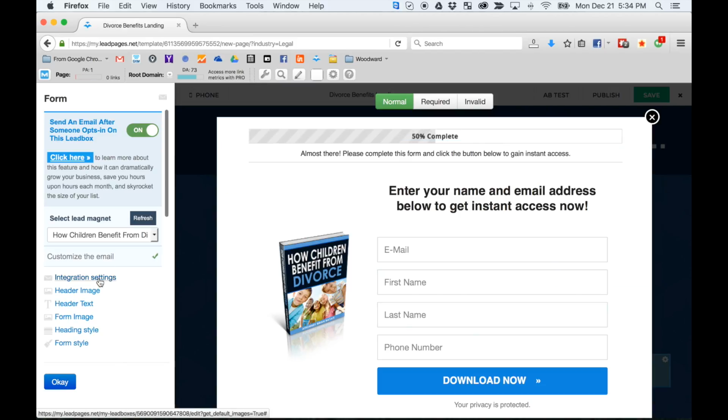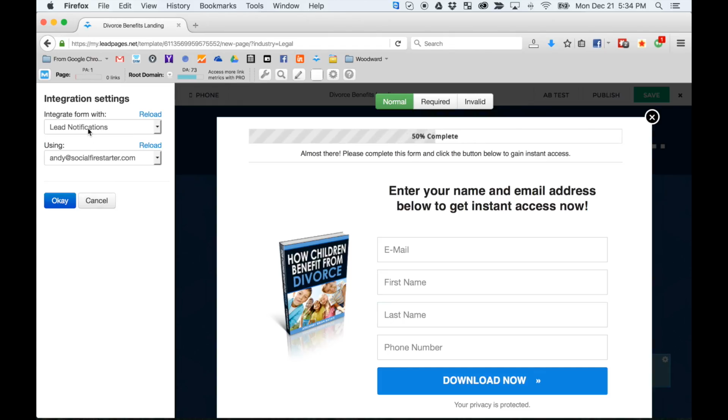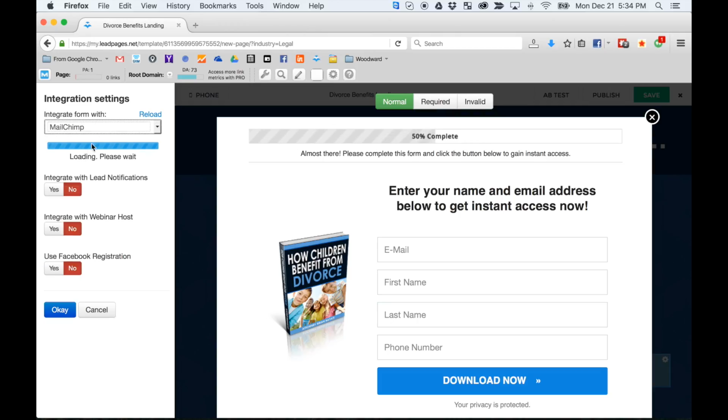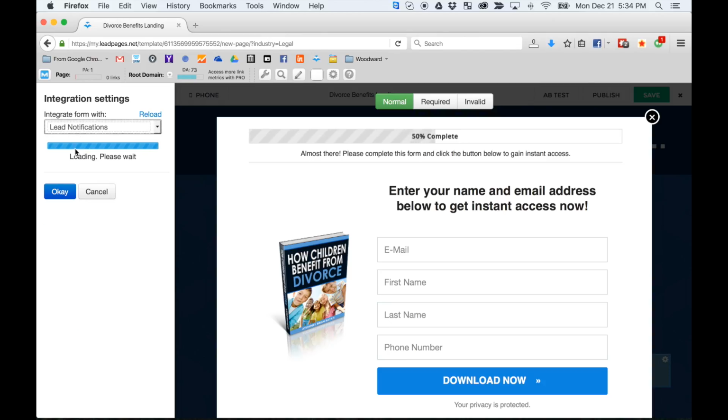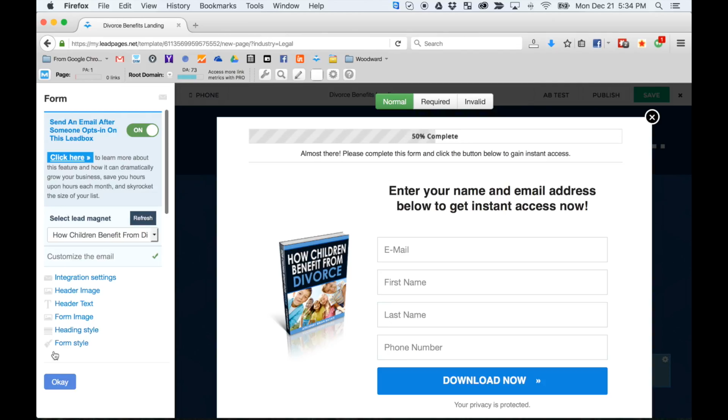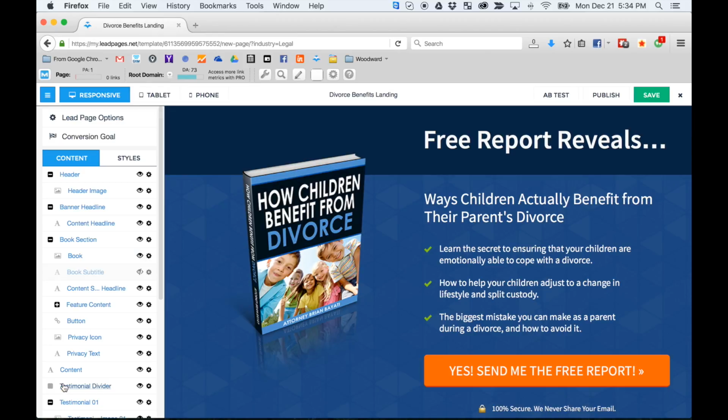For integration settings, you can do a couple things. One, if you want to just be emailed and not worry about an email list, you can just use lead notifications, and you can see right here it's going to email, and this has my email address in here, and this is pre-populated. Or if you have MailChimp or Aweber, or there's a bunch of other email providers that you can actually use to integrate with this. I'm just going to use lead notifications and configure that, and then click OK. And then save my form.